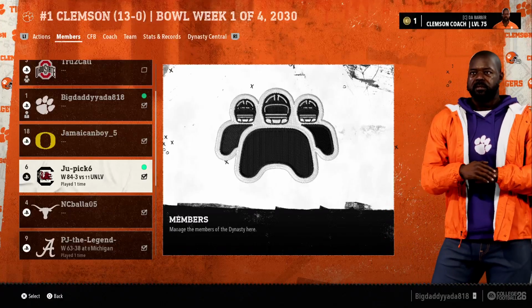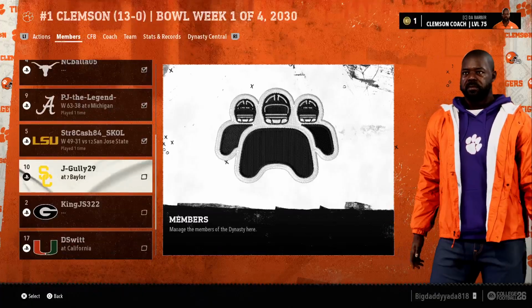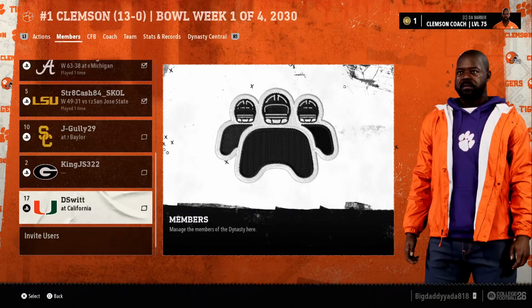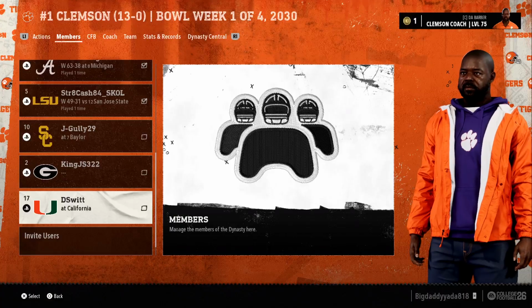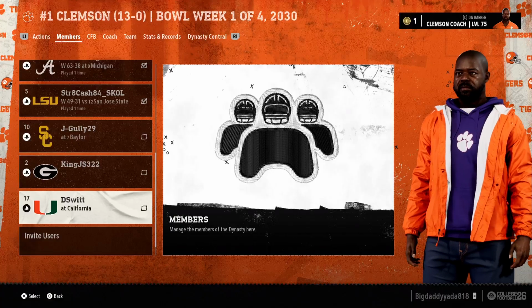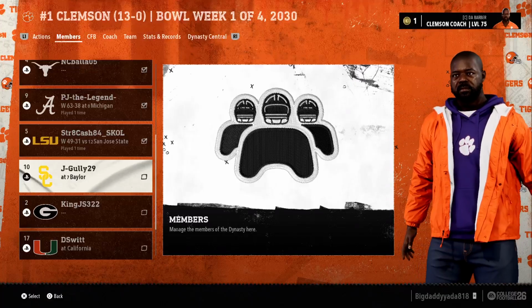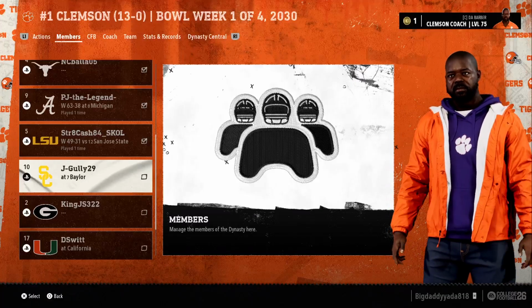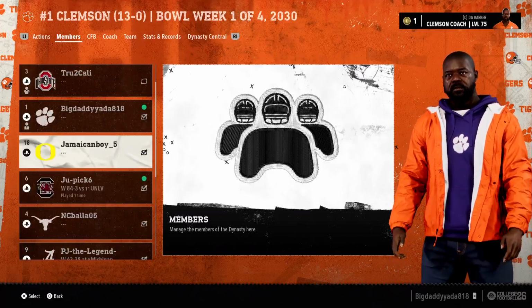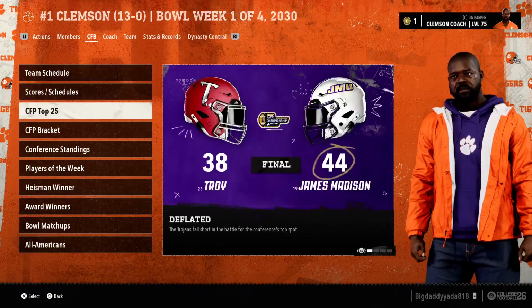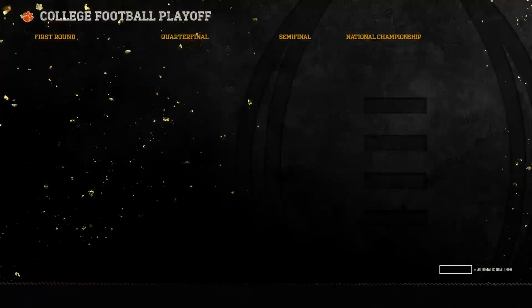Period. It's a computer game, and truth be told, Miami is not in the CFP, so it doesn't matter, bro. But SC is in the CFP, right? He's in the CFP, so boom, that's that. So first off, let's just go look at the bracket, so we can see what it looks like.